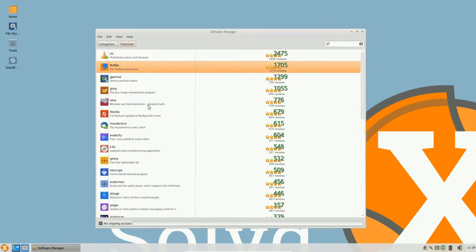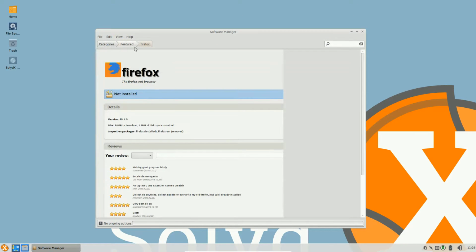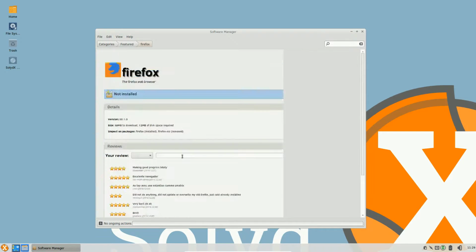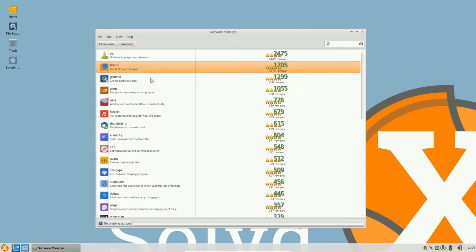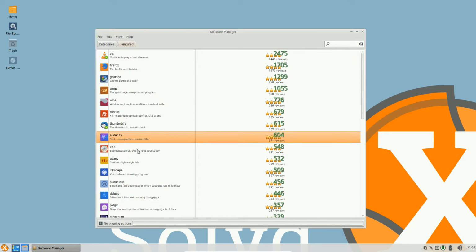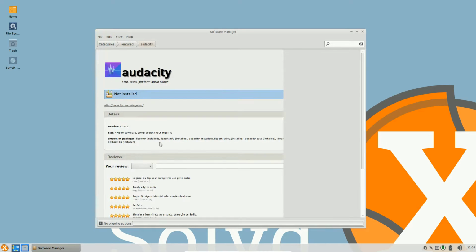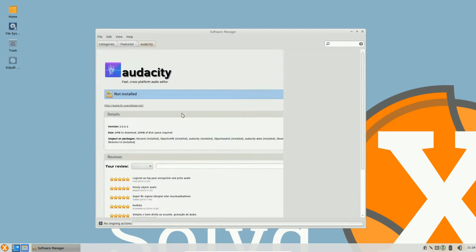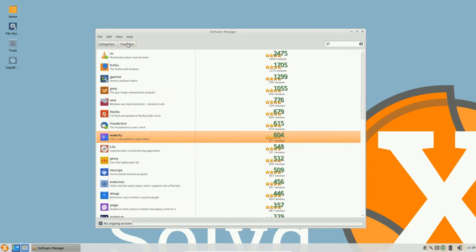For example, we have Firefox web browser. This is in the featured. You can tell over here what category you are in, and some reviews. It'll tell you that it's installed. This will install regular Firefox and delete Firefox ESR, but we'll keep Firefox ESR just for the sake of this video. Audacity, again, a fantastic audio editor, cross-platform, with some reviews here. Not too much description on what it actually is.